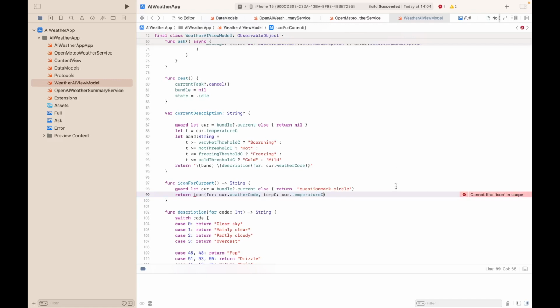So it cannot find icon, so that's another function that we need to create. So we will create that function in the next tutorial.